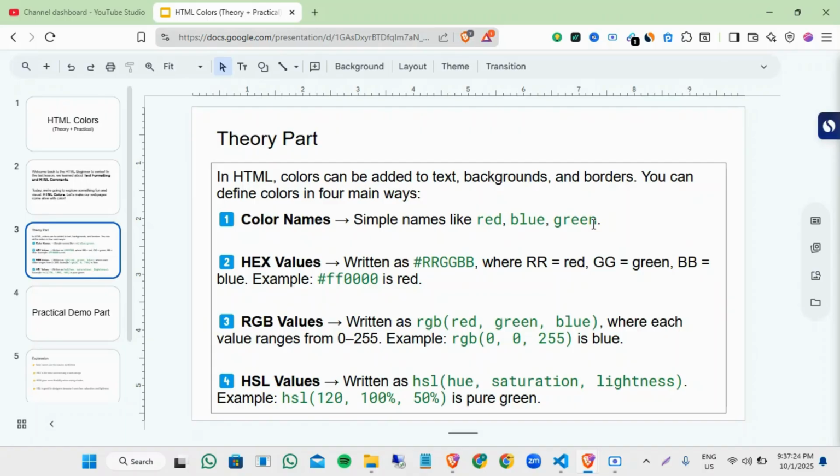Number two, you have to understand there's something we call HEX values. That is written as #RRGGBB, where RR is equal to red, GG is equal to green, BB is equal to blue. Here is the example: #FF0000 is red. That is in HTML. I will show you the color red in the code. If you know the color code, that's what they are trying to say here.